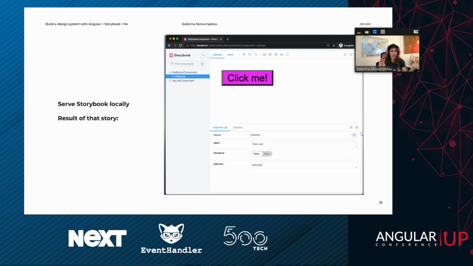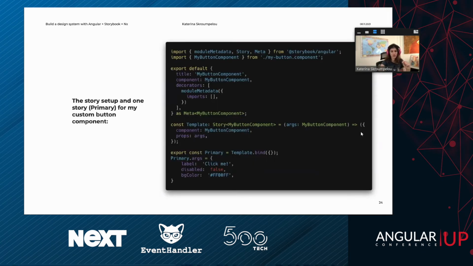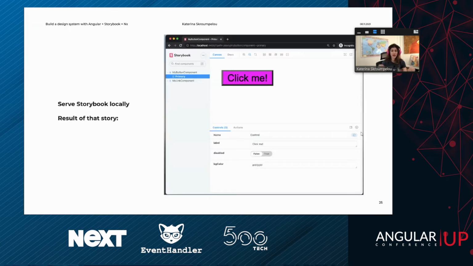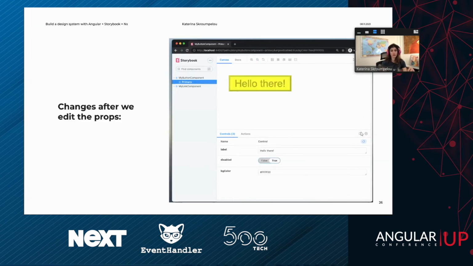It would have the button, as we said, that is of background color magenta. It is enabled, and it says click me. Now, you see down there that it has controls and it has some fields that you can edit. The controls are these arguments that we see here, which are editable on the fly, and we'll see now in a very short demo. So I can actually go there and in the label, change the text that it says, switch the toggle, and also change the background color, and it would look like that. I change the label to hello there, I change the disabled to true, so now it's disabled.